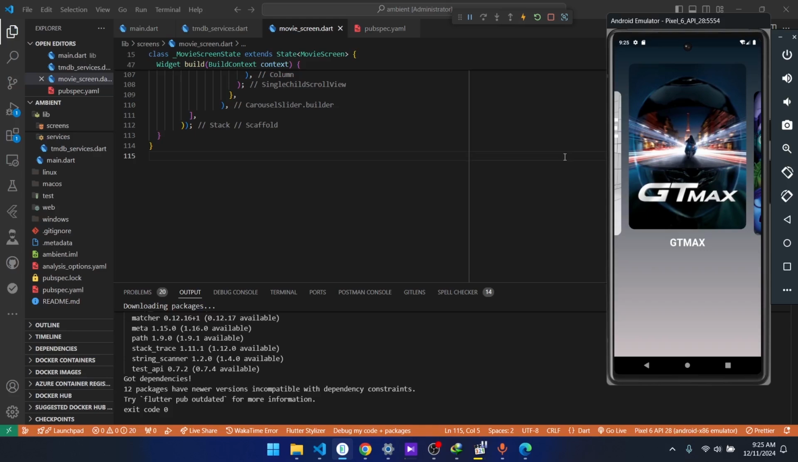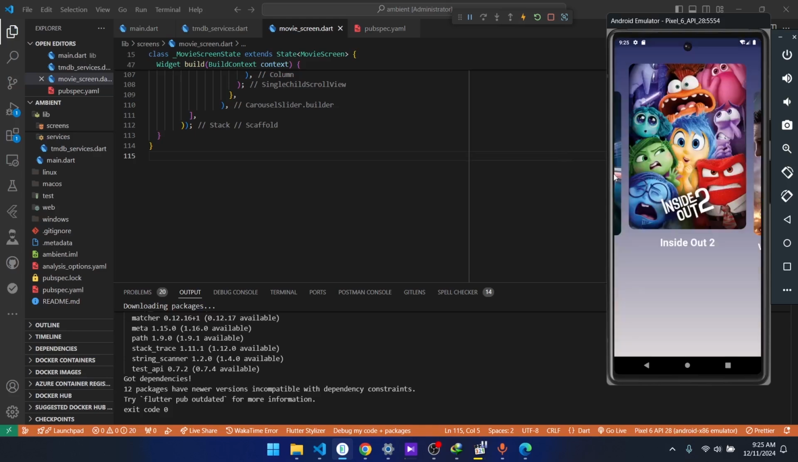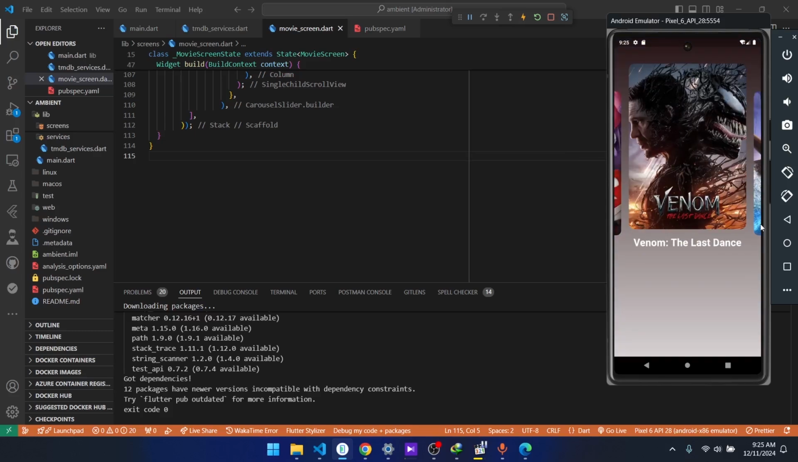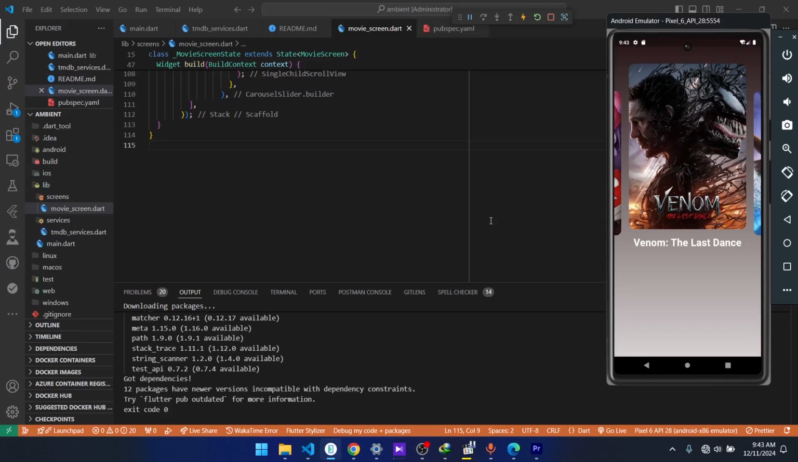So I'm going to make this easy for you guys. And by the end of this video, you should know how to use services, how to fetch data from APIs, and how to use the carousel slider, as well as how to make an adaptive background color using palette generator. So with that said, let's get started.